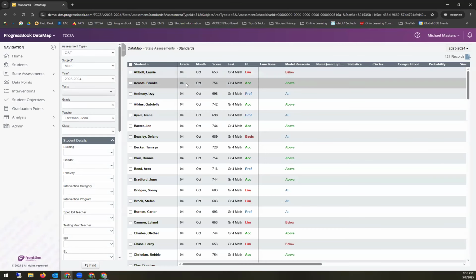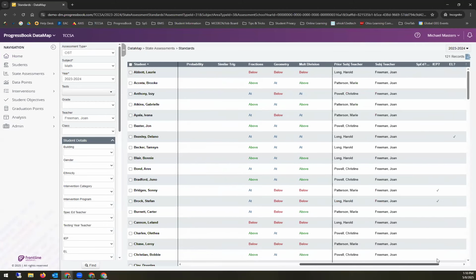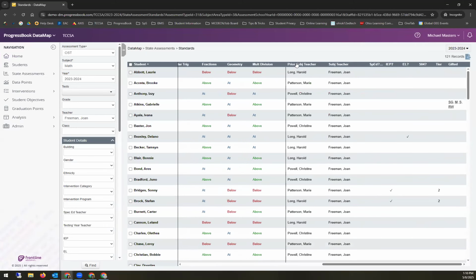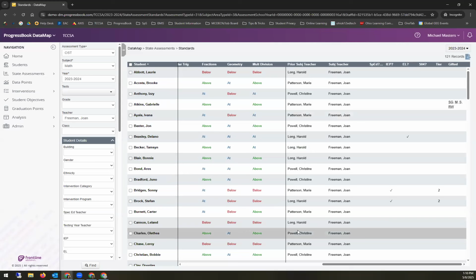Okay, so it's going to pull up only her students. They are going to be in alphabetical order. And again, same concept. Everything is sortable. It's going to show the areas that they are at, below, or above. And then same thing, it's going to show last year's subject area teacher, so they know what teacher they had during that tested year, and then who the current teacher is.